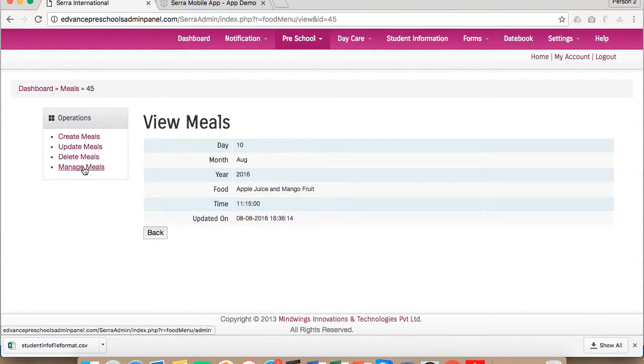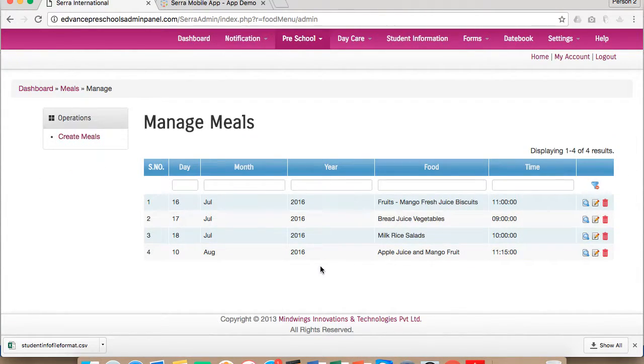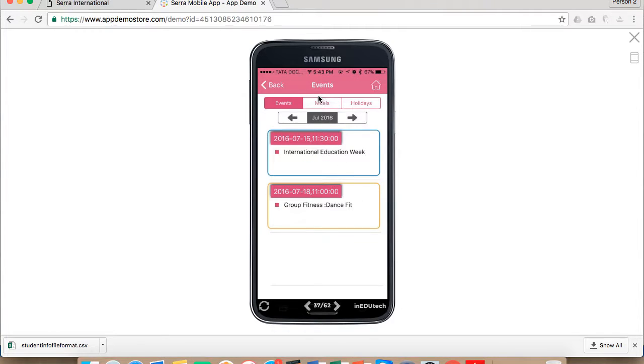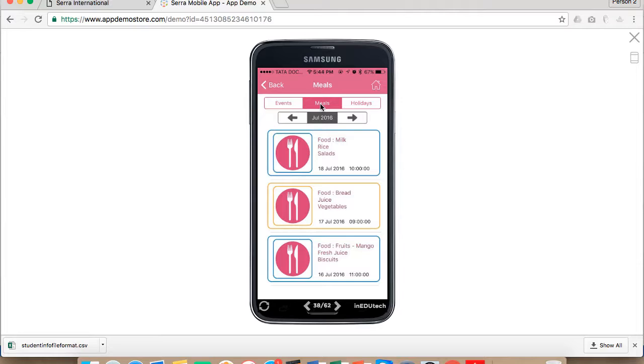Likewise, you can create for each day. And for parents, if they click on this events, meals and holidays section, they can navigate to meals by clicking on this tab, and they can see the entire menu for the week.